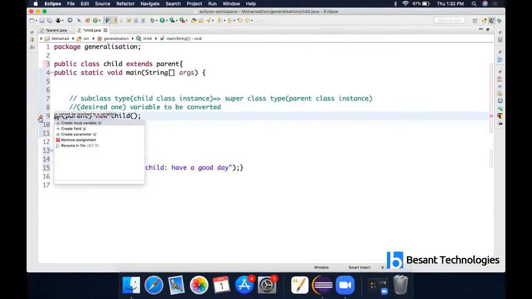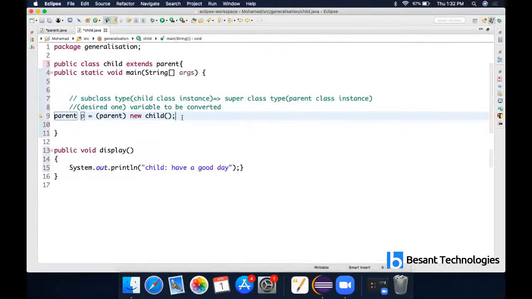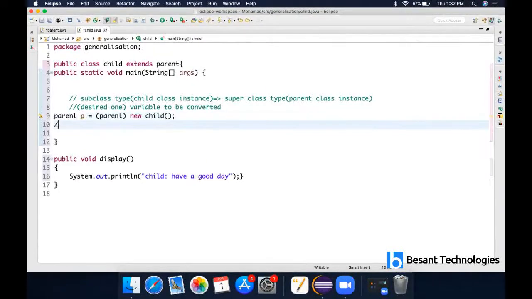Line number 9 is the generalization concept. I'm converting a child instance to a parent instance. But the problem is, if you have generalized this one, you can access only parent class methods. You cannot access child class methods. The disadvantage of using this generalization is you cannot call child class methods.